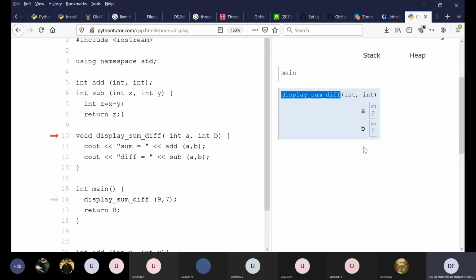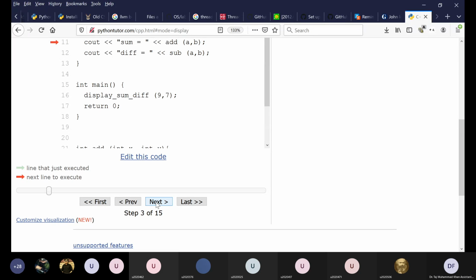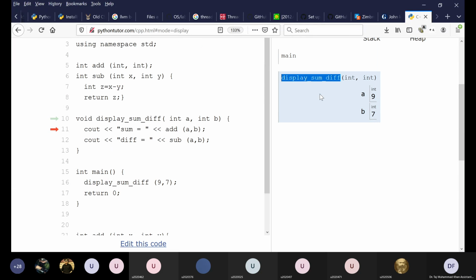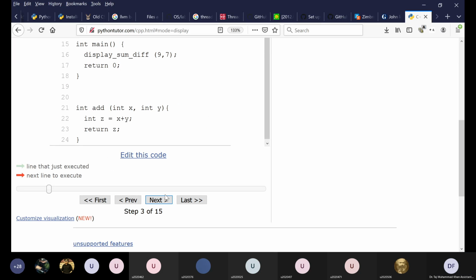So here I do next, and we are at line 11, and at line 11 we are calling add. So I do next, and calling add means we have jumped to the body of add. So in add we have these variables x and y, and if I do next we are at z. So local variables x, y, z have been created for add.